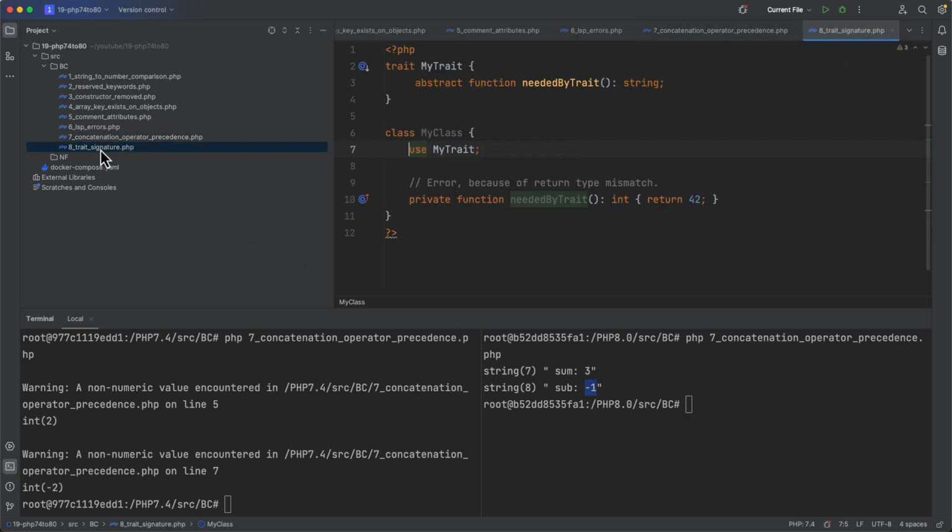The last change is concerning trait signatures. In PHP 8.0, the signatures of abstract methods defined in traits is now checked against the implementation in a class method. Say that I define a trait over here and then I have an abstract method named needed by trait. This method is defining a string as a return type, and I'm using this trait over here in my class. Then afterwards I'm defining again the same function with integer as a return type. This code will be generating an error in PHP 8.0, but it will generate no error in PHP 7.4.